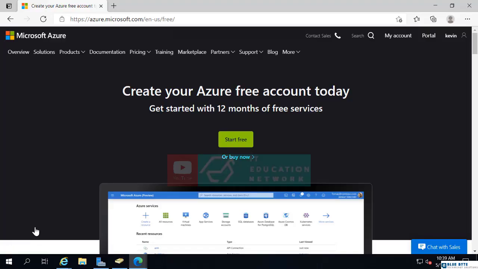Now, the trial account runs for 12 months, but many of the services are only valid for 30 days. We will look at Azure Active Directory. We will look at Azure Virtual Machine, so we can run virtual machines in the cloud itself, and a few other things in Azure. Those will only work for 30 days with a trial account.